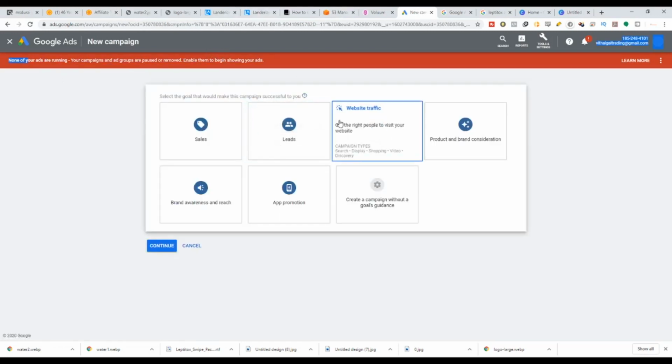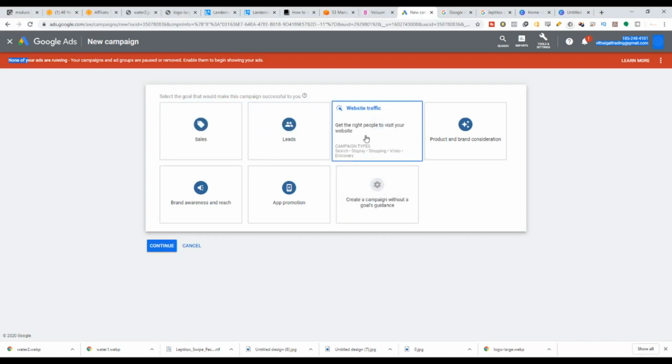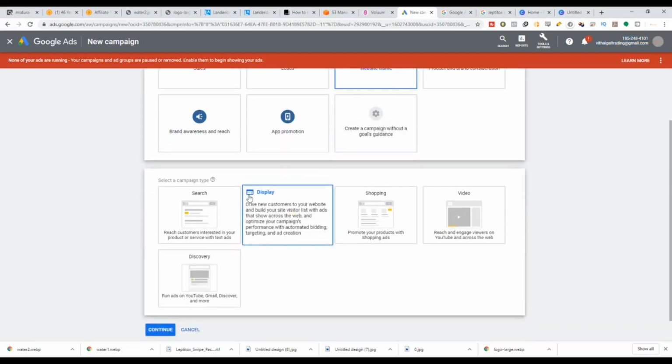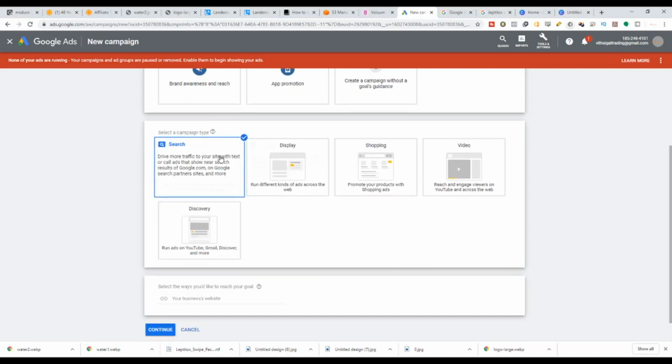Next, you need to pick your goal. Your goal is going to be website traffic, because we will be leading from the ads to our landing page. And then these are the campaigns available. Shopping ads is the one that I showed you initially, that's Google Shopping ads. Video ads and discovery ads are usually on YouTube. YouTube is owned by Google, guys. Discovery is more on YouTube, Gmail, and all this kind of stuff. What we are going to do is run search ads, which is our keywords, guys.